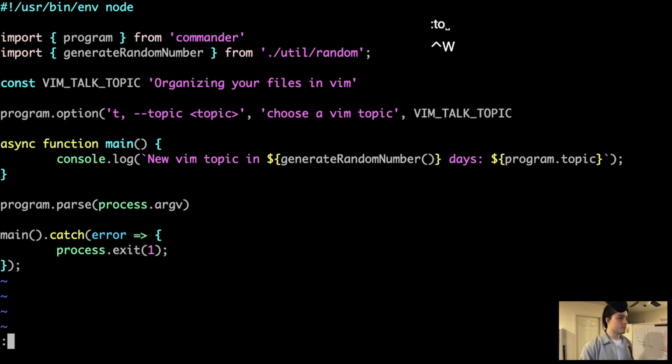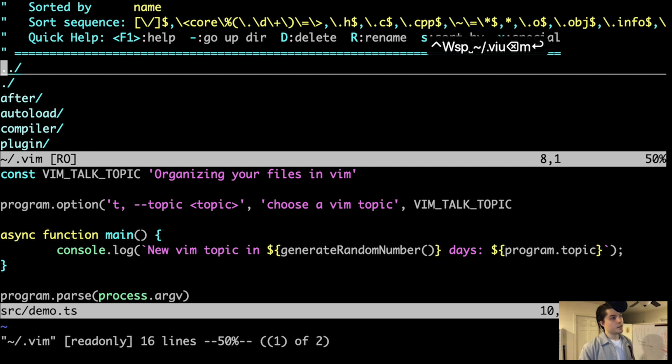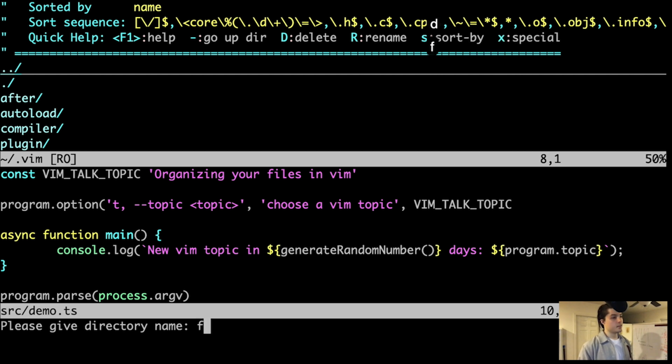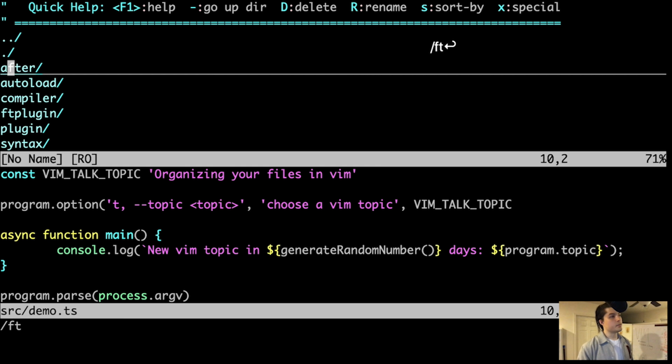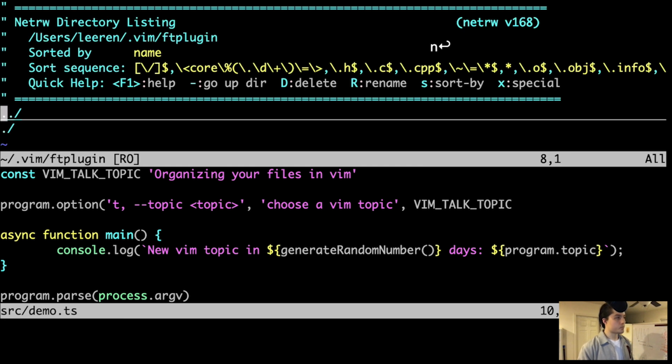So let's go back to our Vim runtime, and you know how it goes. We create a new folder for whatever it is we're trying to do. This time we're making a filetype plugin. Create that directory. Go to the ftplugin directory. And in this case, we're going to create a custom script for TypeScript files. So we have to call it typescript.vim.